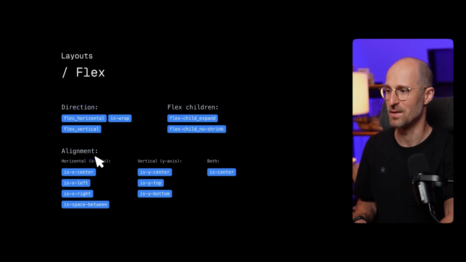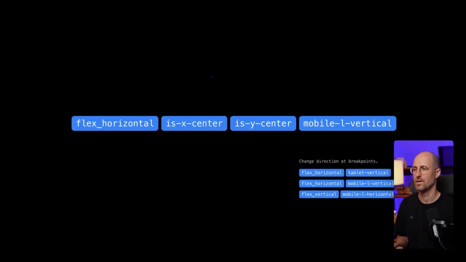And also alignments. Alignments are combo classes on top of the main class flex horizontal. They set different alignment, vertical, horizontal, or sometimes even both. And here is the exact formula for how you would use it. Let's say you have a flex horizontal or vertical, and then you have is X center or is Y center. In this scenario, you can just set is center because you want to align by two axes, X and Y. And then let's say you want to change flex horizontal to vertical on mobile landscape. This is how you would use it. And in FlowKit, there are more available options for changing default behavior on different breakpoints.